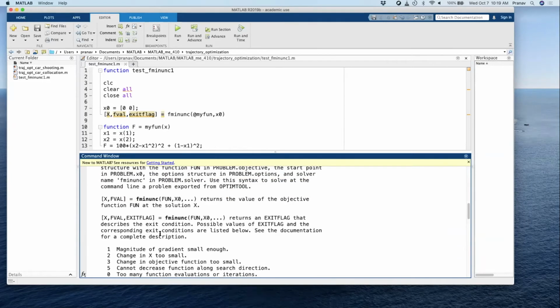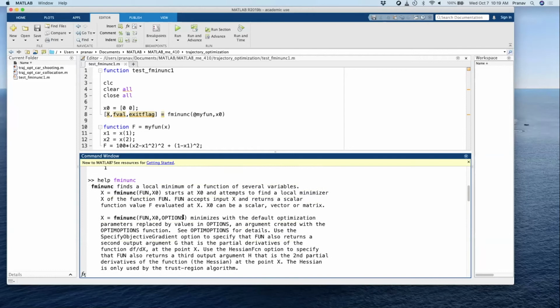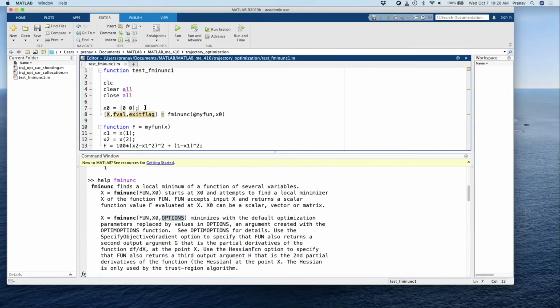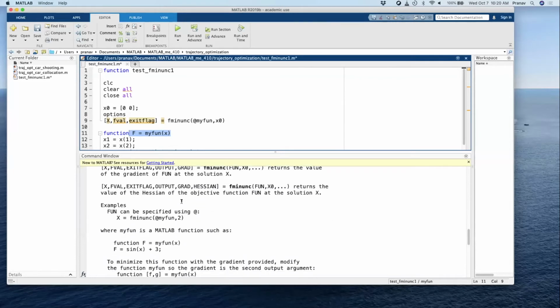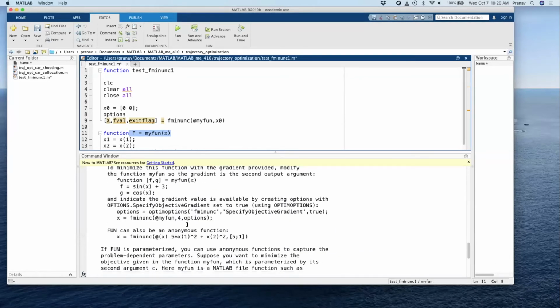So the last thing I wanted to show you was how to put options. So let's see if we can put options. And what are the options? The options are how much you care about the optimization in terms of accuracy, or how many function evaluations. What is function evaluation? It's basically evaluating this function. How many evaluations do you want to give the optimizer to use? And those things are embedded in options. So let's see if there is an example of MATLAB showing the use of options.